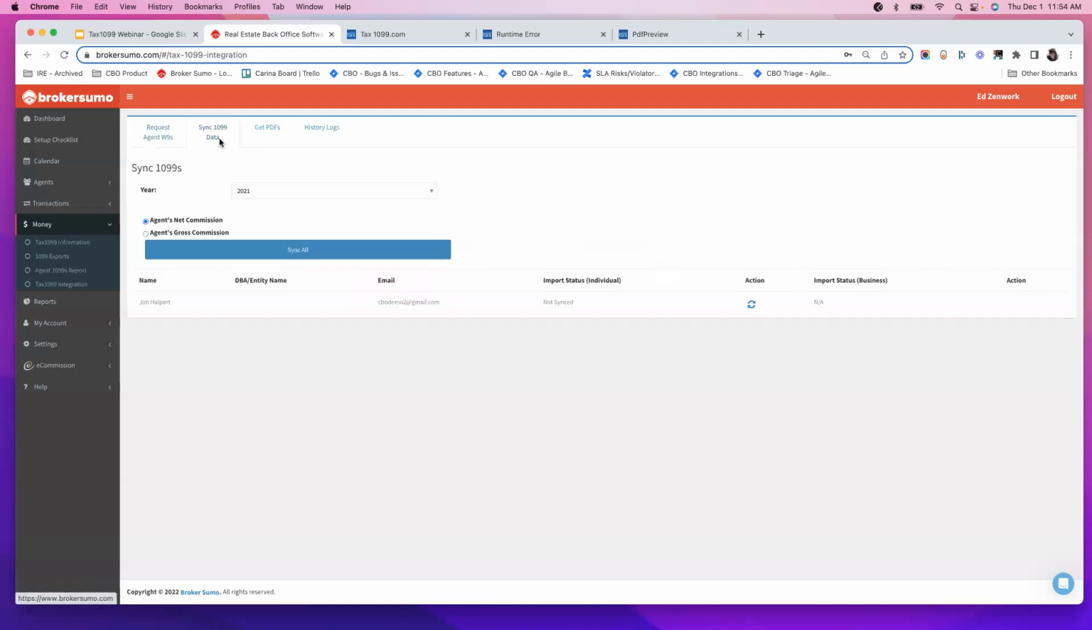And then for syncing the 1099 data, once they've completed the W-9, so once they've got a successful green check on the first tab, they'll show up here on this list. That's why we see Jim here and not Pam. Pam did not complete her W-9 yet. And then you can sync the data. So if you have all your agents here that completed W-9s and you want to just click sync all instead of going through each one, then it'll send all that data over to Tax 1099.